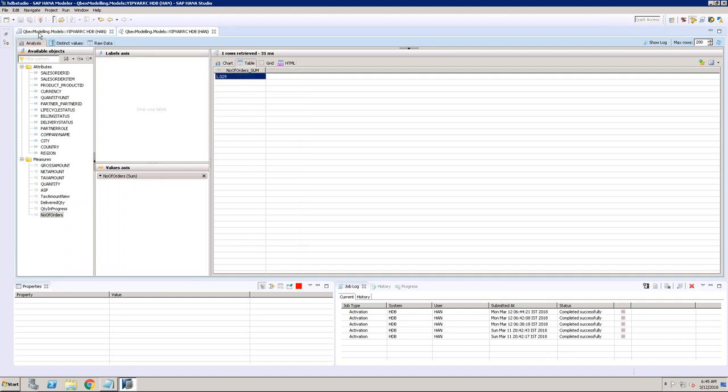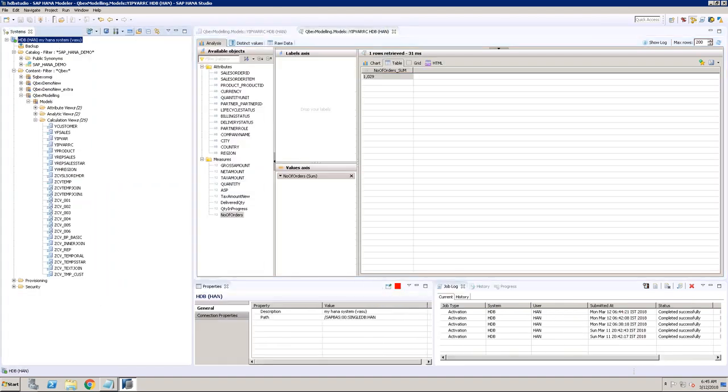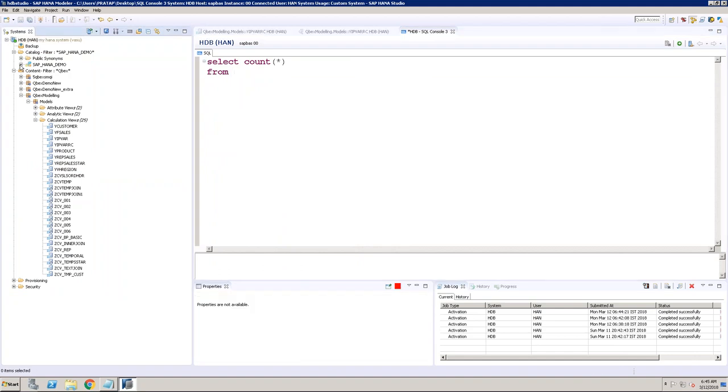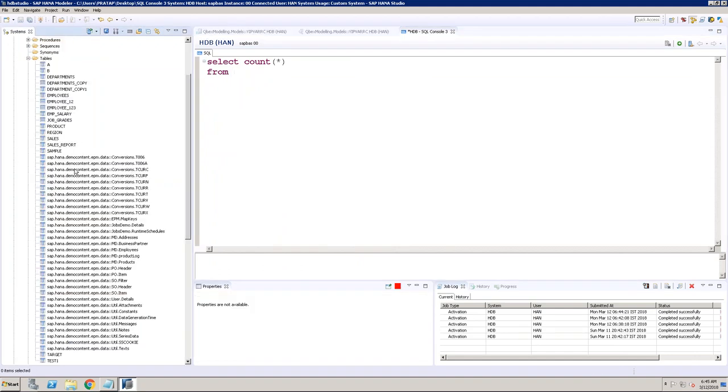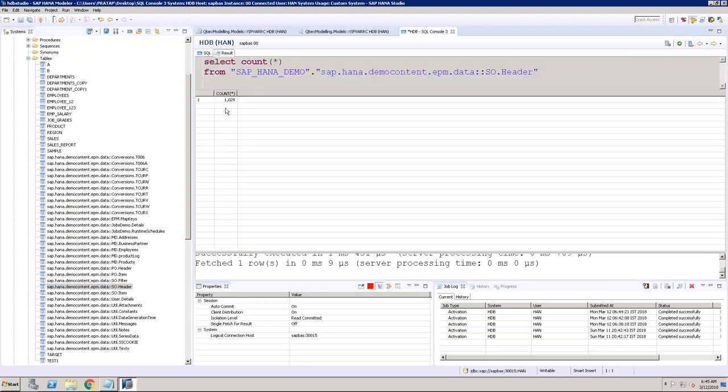There's 1,029. Let's see, do we have the select count of star from table sales header. Let's see how many entries we have in this table. There's 1029, which says in the header table each row is one new sales order.